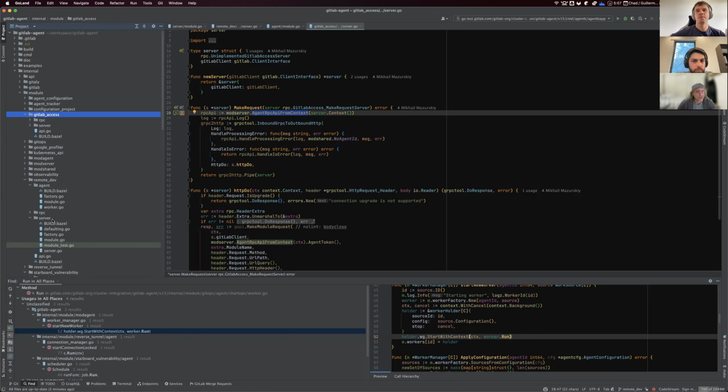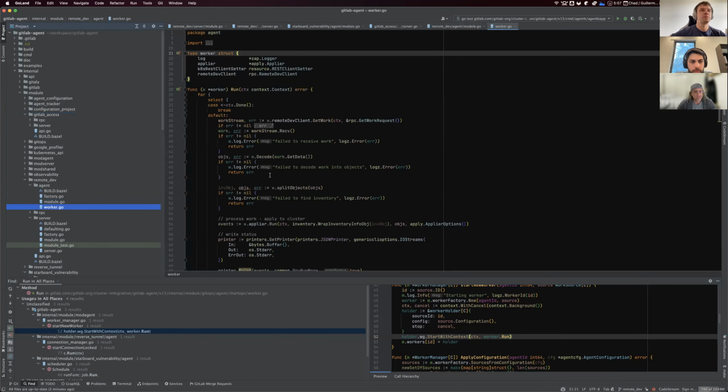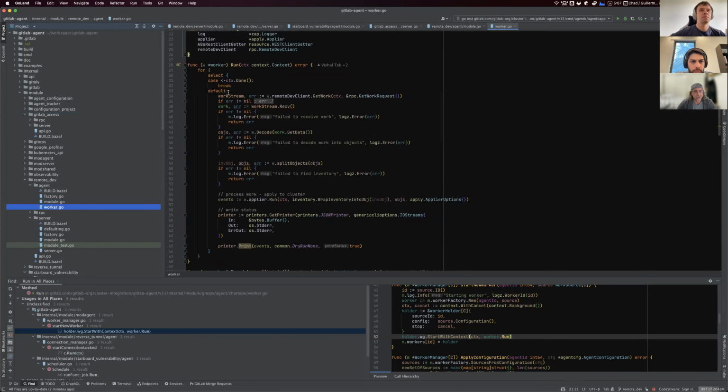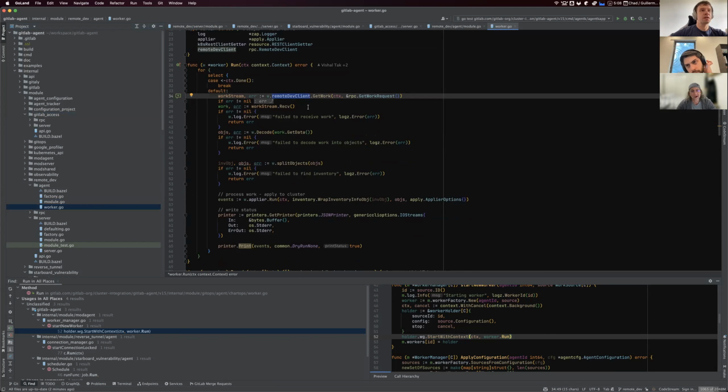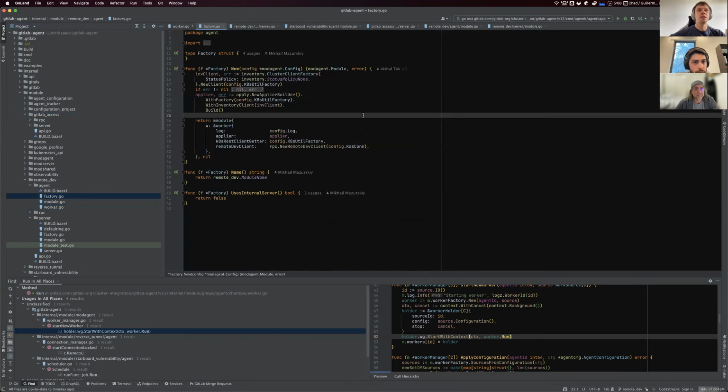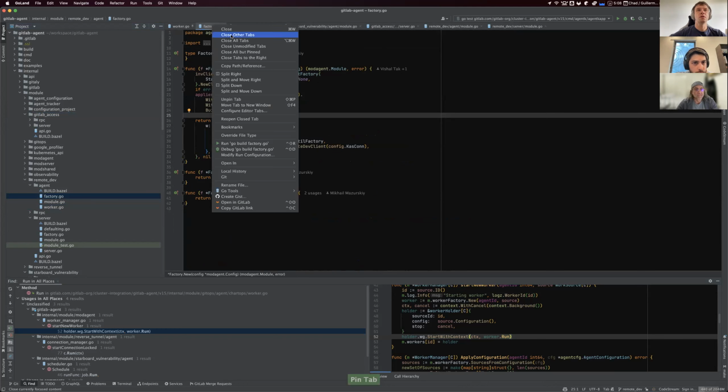Yeah. Okay. So our goal is to turn this into what we want. So go to your factory in the remote dev agent. Yeah, this file. And then you see you get the config object, line 14.